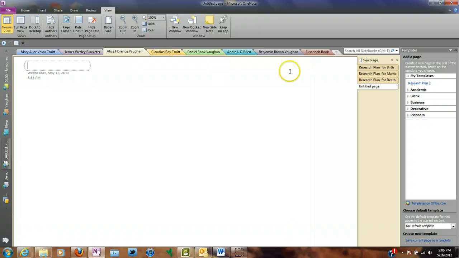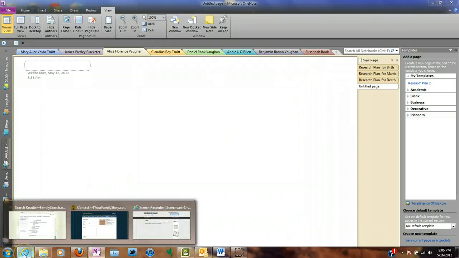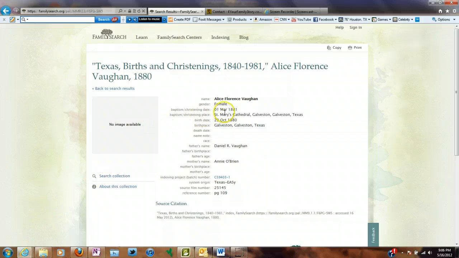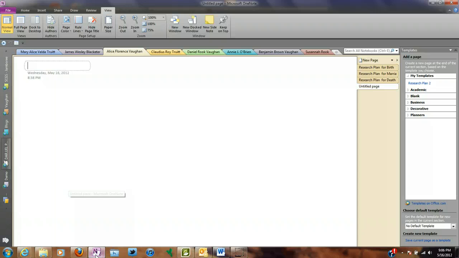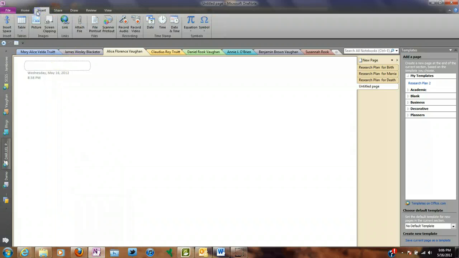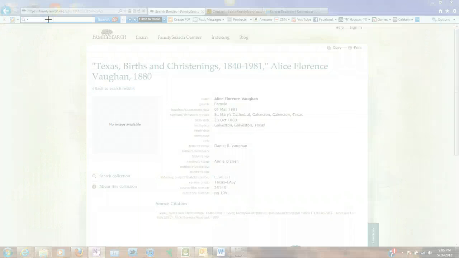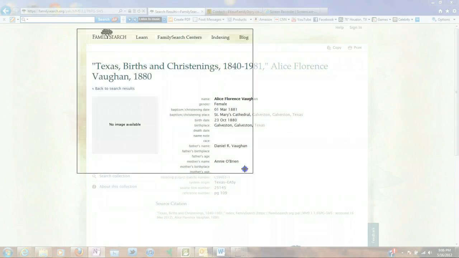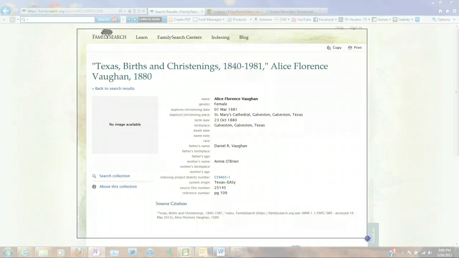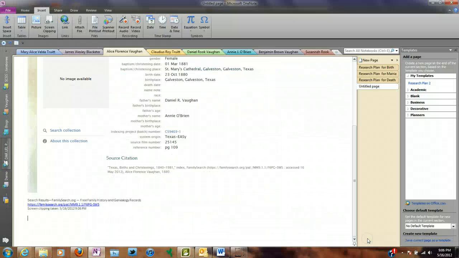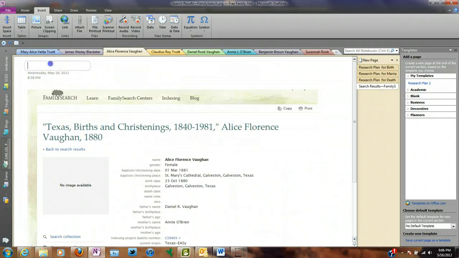Here we're under Alice Florence Vaughn. Let's say I've been researching diligently, which I actually do need to get to, and I find this Texas Births and Christenings Index, and I want to clip it. I want it in there. And so I go to OneNote, and you go into Insert, and you get Screen Clipping. It automatically goes to the page you were on. You just put a box around the stuff that you want, and when you let go of the button, bam, it puts it into the note. You can title it, just put Christening Index, and you're good to go.